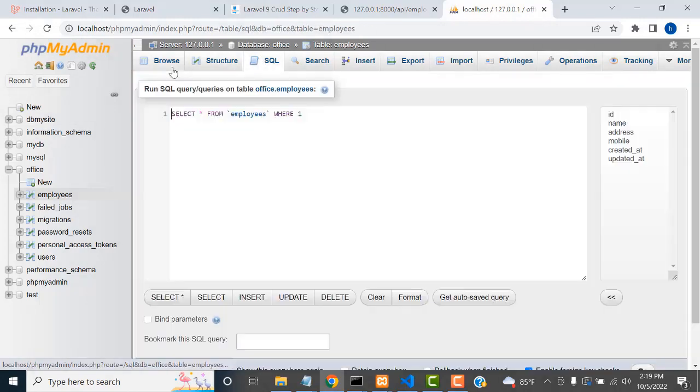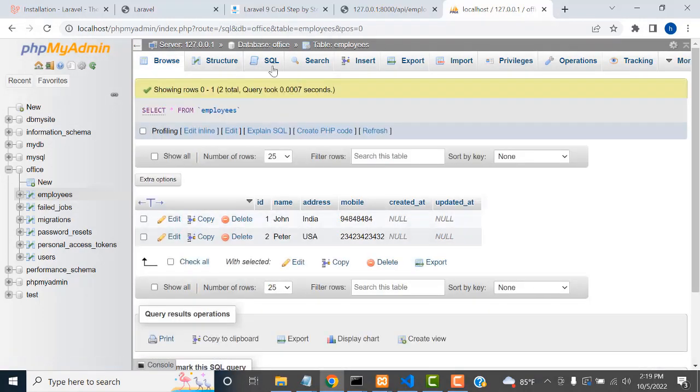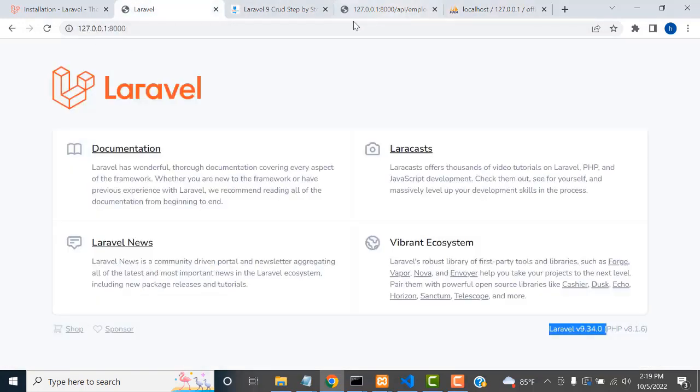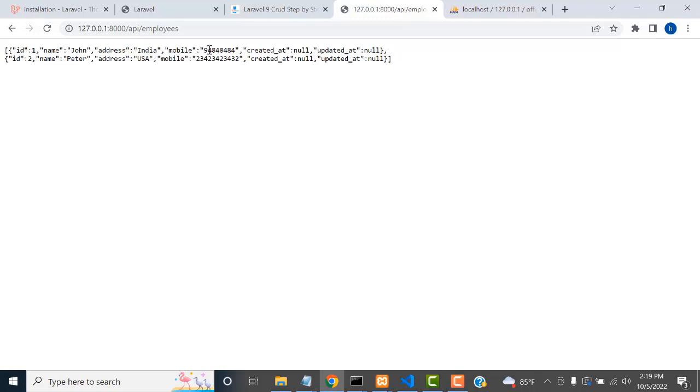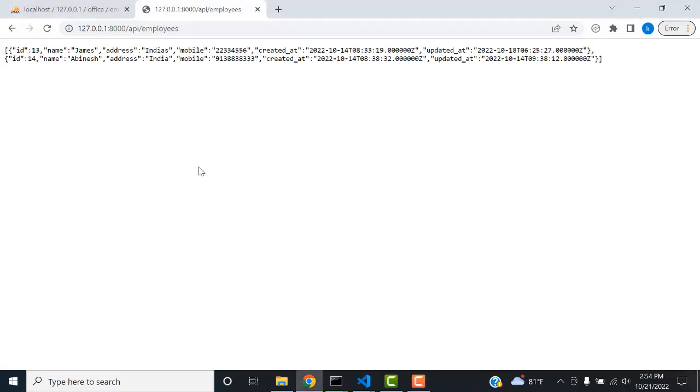You have to go to the browse button. You have two data, right? Now if you go here, where's the API? Here's the API. If you refresh it, now here have a John, and now the API is working successfully. You can see the API is working successfully here. Now my backend is working successfully. Now this API we are passing to our front end application. Now my backend application is working perfectly well.